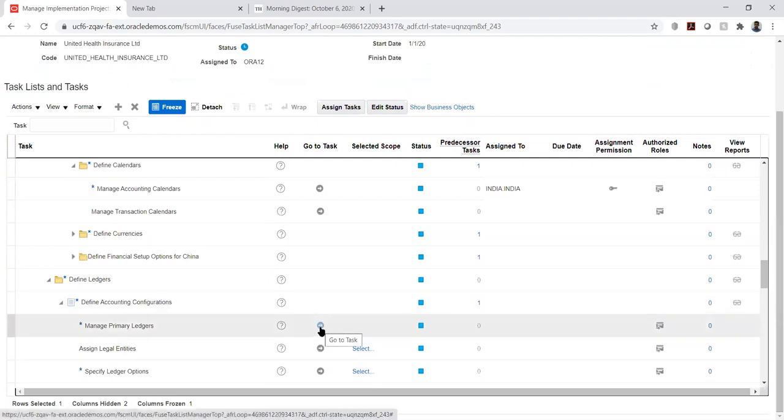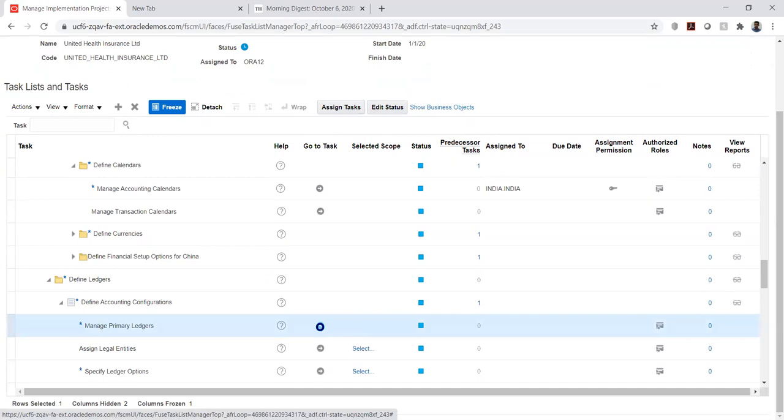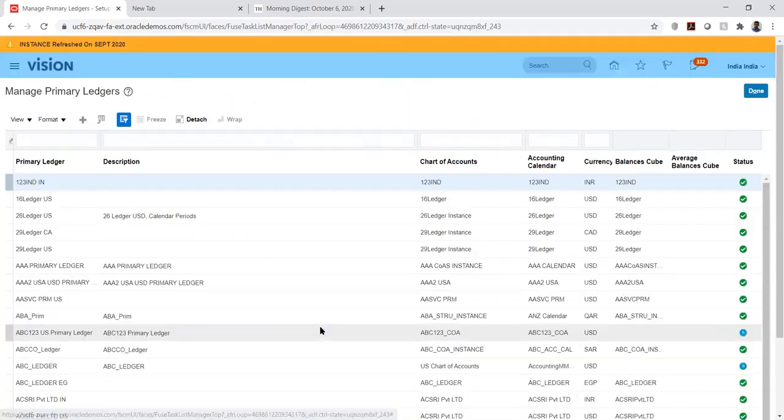Okay, so we have created a legal entity. So we will try to create a ledger and specify the ledger option.